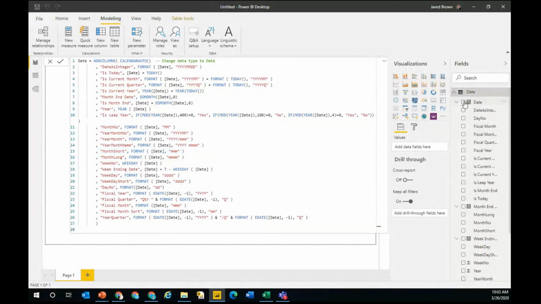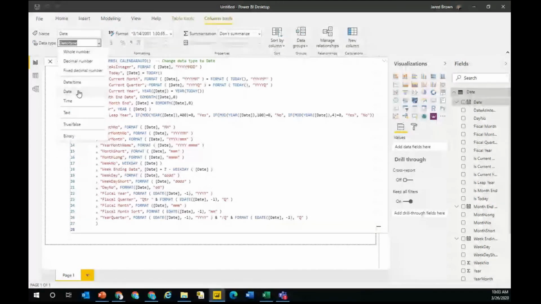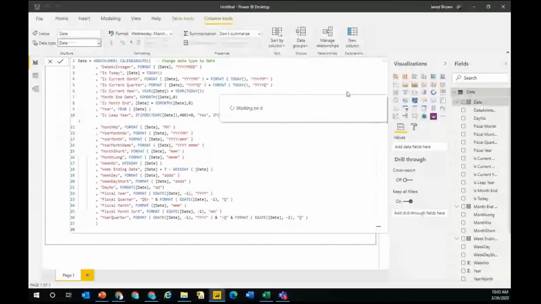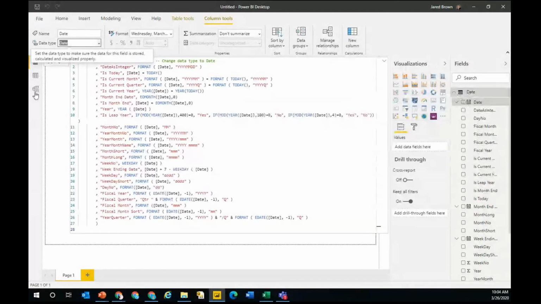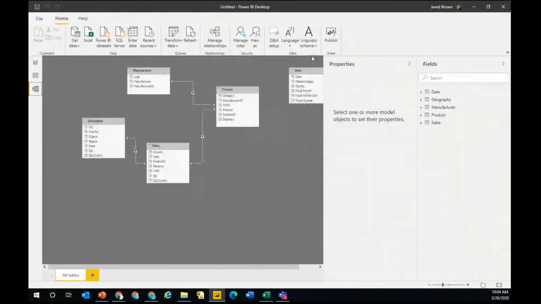Okay, so you'll see over here, I have my date table with all these columns. And the one thing I have to fix in this case is it's not a date time. I want a date. Very minor change. Okay. Now that I have that separate table, I want to make sure that I link that to my date table, my sales.